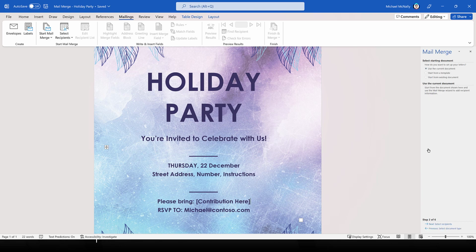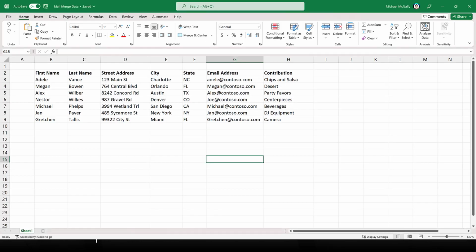Here it says use current document or start from a template. In my case, I'm going to use the current document and then hit next. This is where we'll select the recipients. I can type a new list or I can use an existing list. In my case, I've already created a list in Excel. Now, this is something you might have been working on this whole time, adding names, addresses, email addresses, and the contribution. And we see that we have individual columns for each of those. So we're going to use that in today's example.